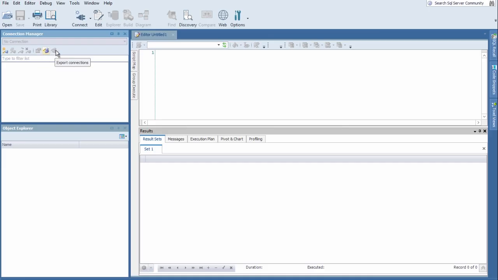And then Import and Export Connections will be covered in another video, but I just wanted to point these out because obviously if you already have connections in the Management Studio established, or if you have a central management server, you can import those here and you can export any connections that you make in the environment. So let's go ahead and establish a new connection.